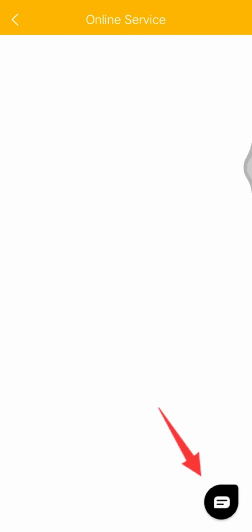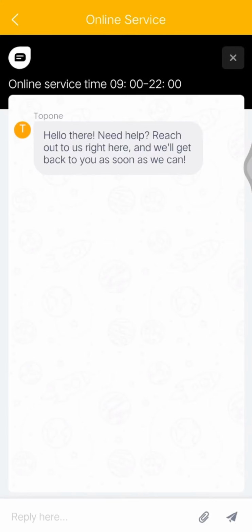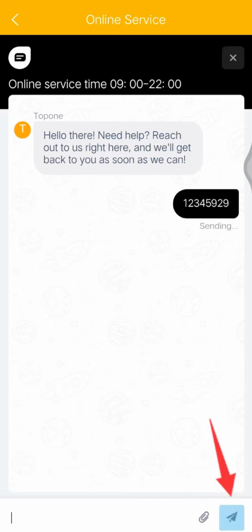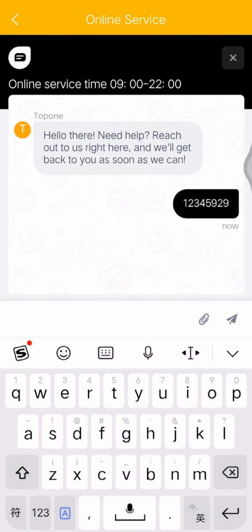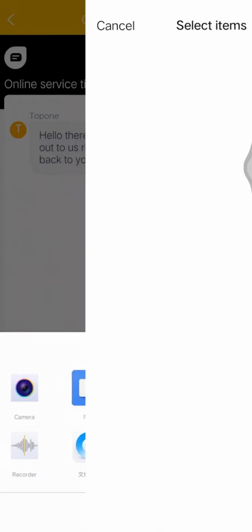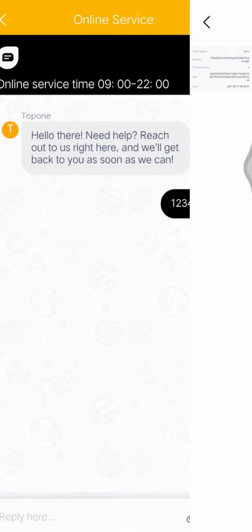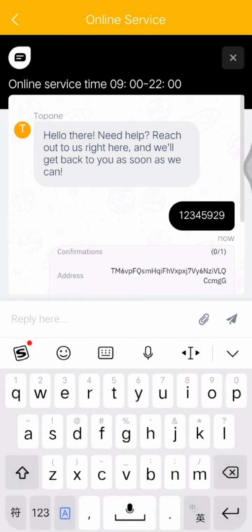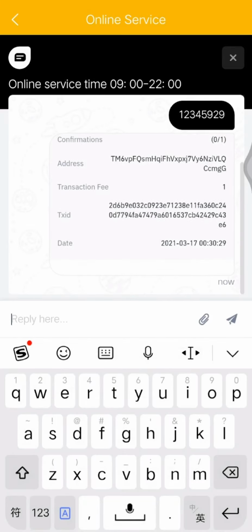Open Contact Online Customer Service. Send the ID of the login account that needs to be upgraded. Click to send the transferred voucher. After sending, wait for online customer service review.